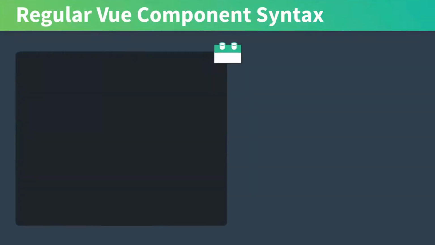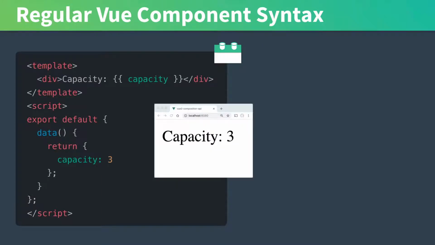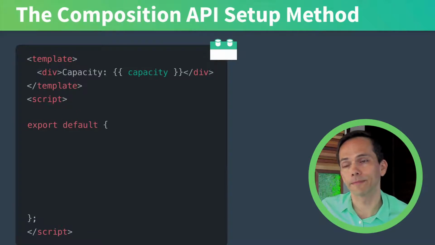Let's take a look at a component using the regular syntax. Here we're printing out the capacity of an event, and capacity is in the data option, making it reactive. In our browser, we see capacity 3. How would we write this using the composition API?